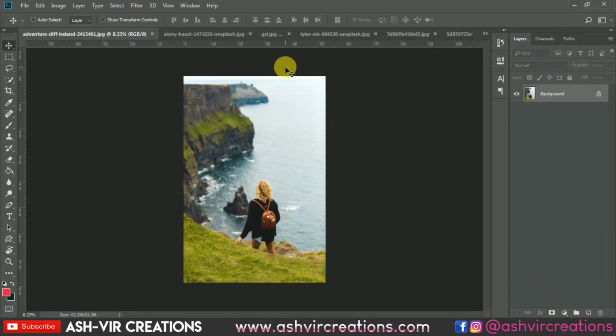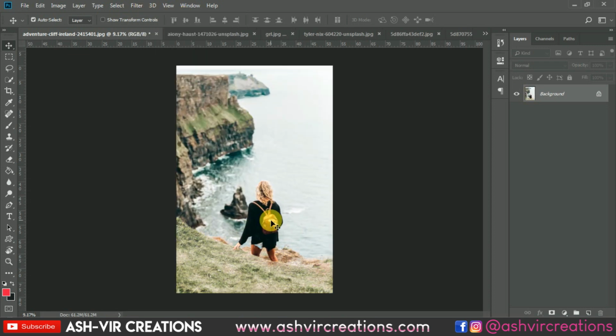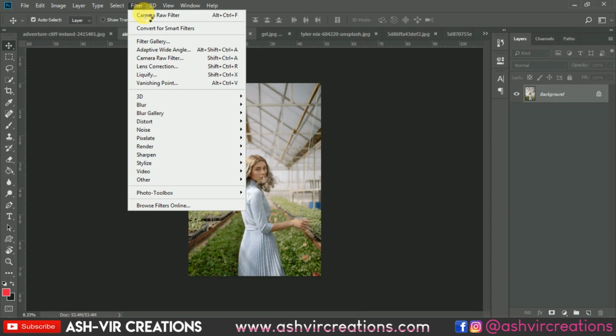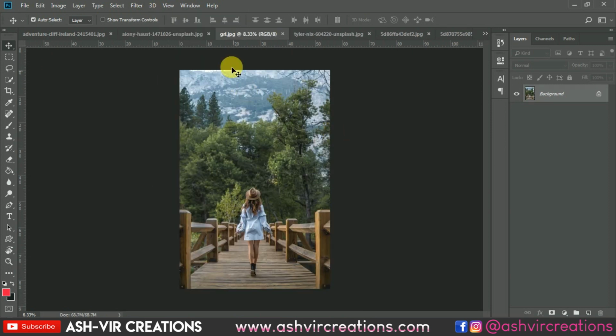Let's apply it on some other photo. Now here you directly go to Filter and select Camera Raw, so it will automatically select the previous preset. You can see the difference. Here is the before and here is the after. Let's try it on this photo. Here is the before and here is the after.